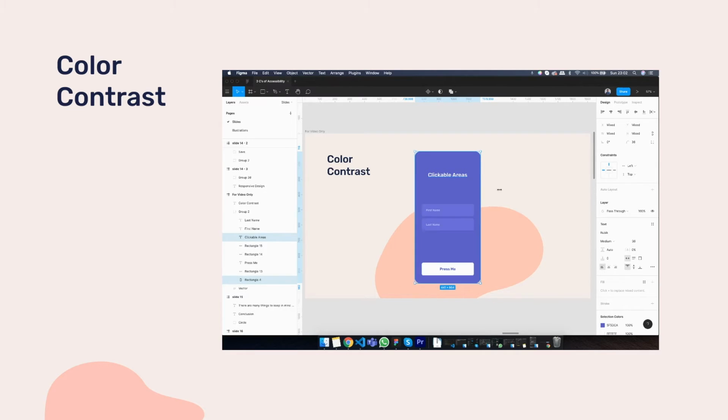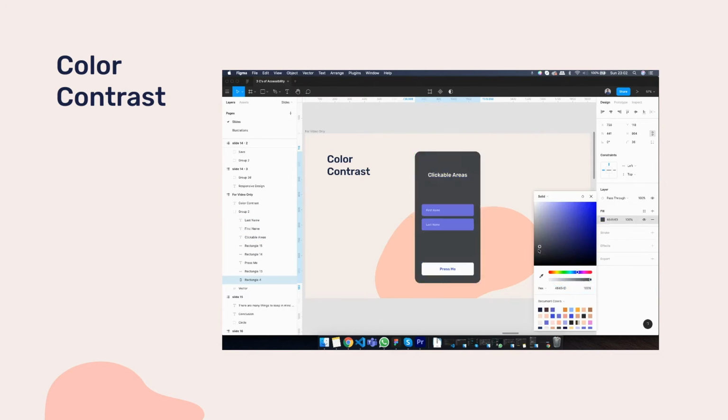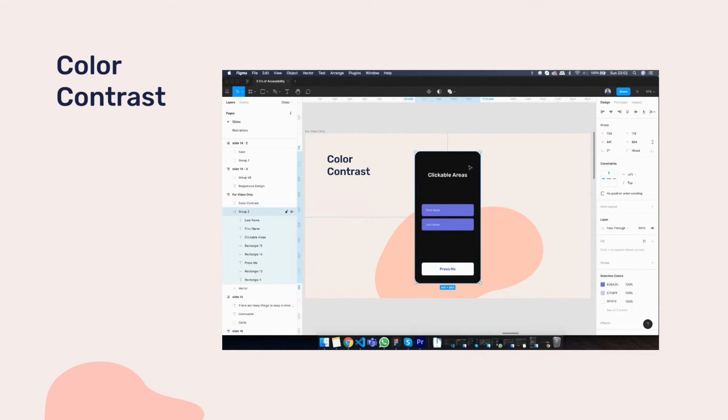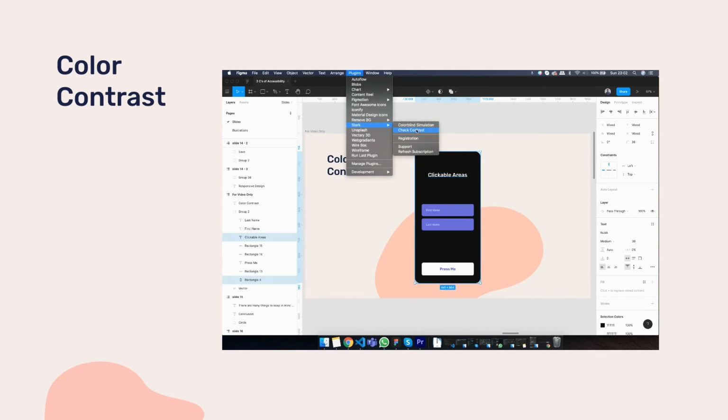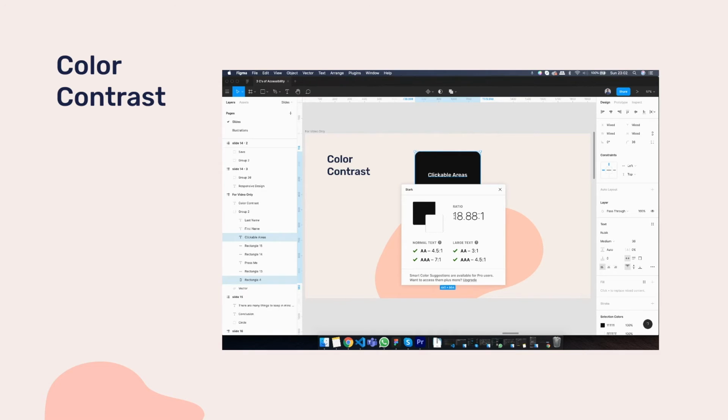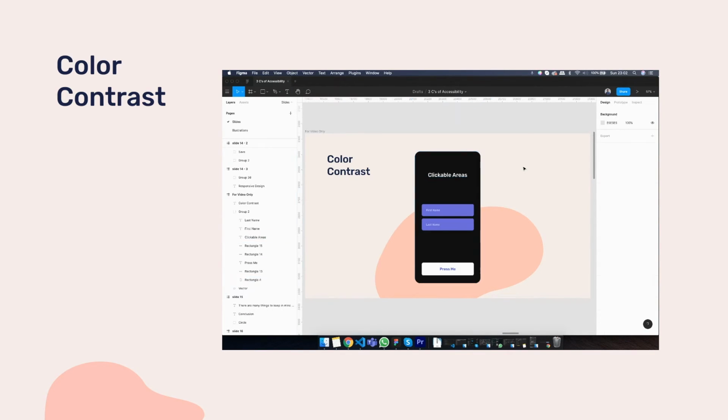Now close this window. Now I want to change the background color to black. And let's see the results using Stark plugin. Go to plugins, Stark, and check contrast. Okay, now you can see all the criteria have been passed. You can see the ratio is high. That means we have a better color contrast. But the original design is purple, so I'm going to change the display into the purple again.